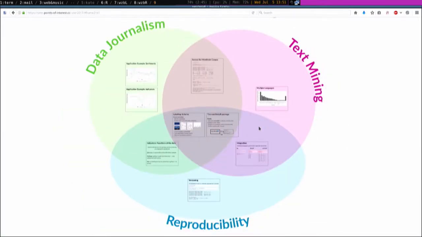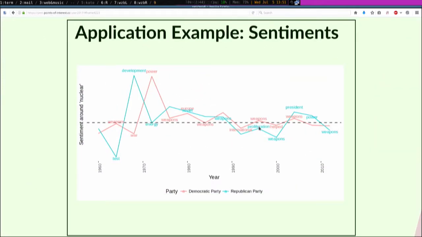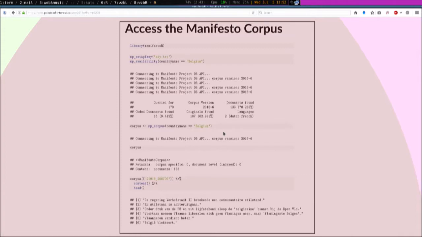So now I'll dive into manifestoR. As a motivating example, this is a sentiment plot, again, of the Democratic and Republican Party of the United States, attaching sentiments to the word nuclear by analyzing co-occurrences and their sentiments. You see that nuclear was positively connotated in the 1970s and then got more and more negative. Instead of power and development, now it's associated more with weapons. This is just to show you the things you can do with the data that manifestoR gives you access to. Of course, the analyses themselves are up to you.